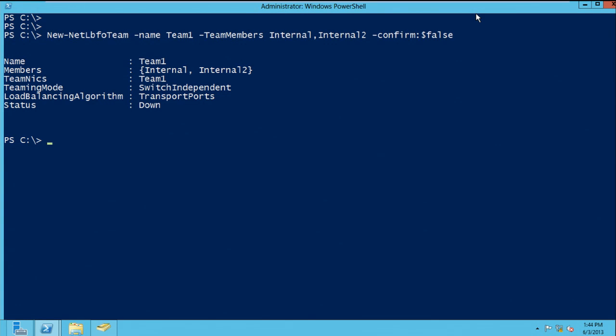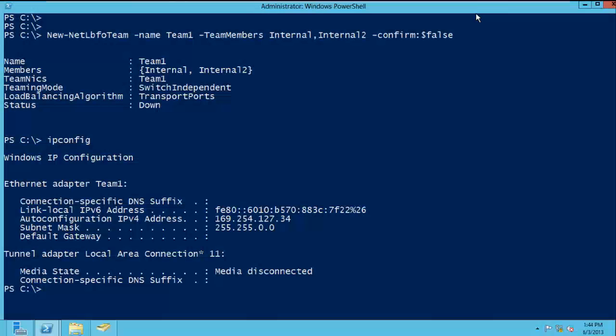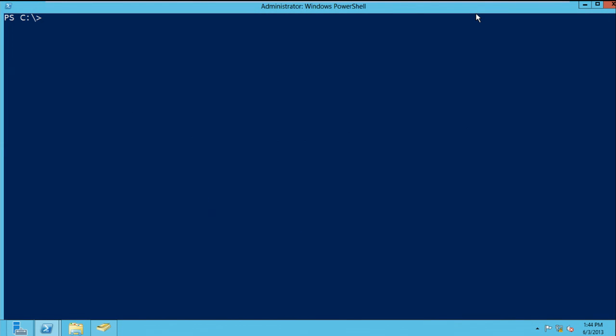What if I want to get rid of this thing? Oh, but let's not do that. I love this team. I'm feeling good about this team. But once you team a NIC, its name goes away. So if I say ipconfig, it doesn't see internal 1 or internal 2 anymore. So we got to give it a name.